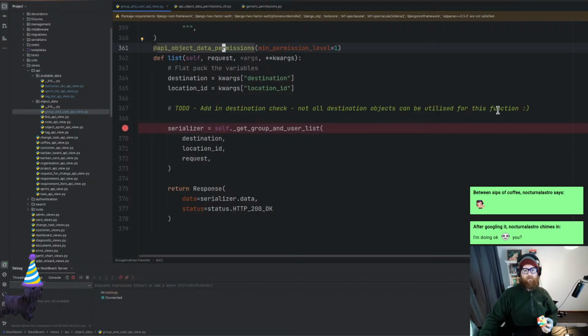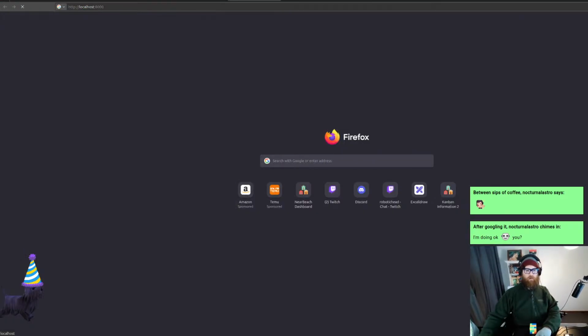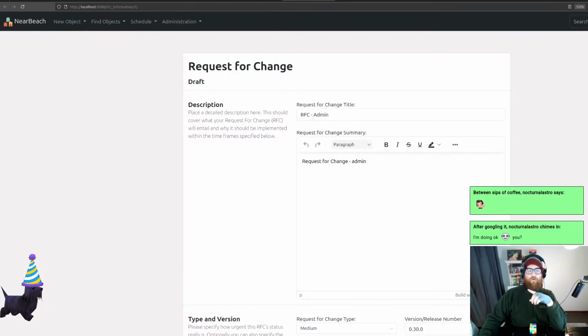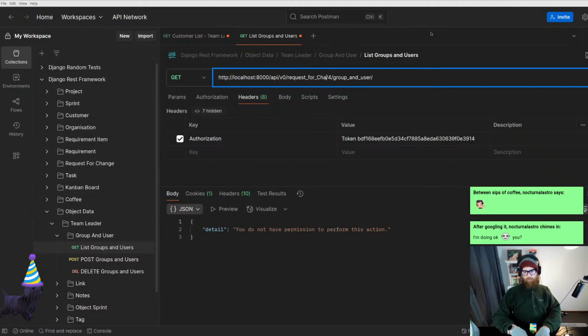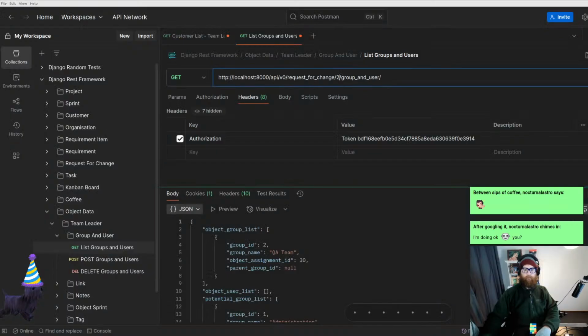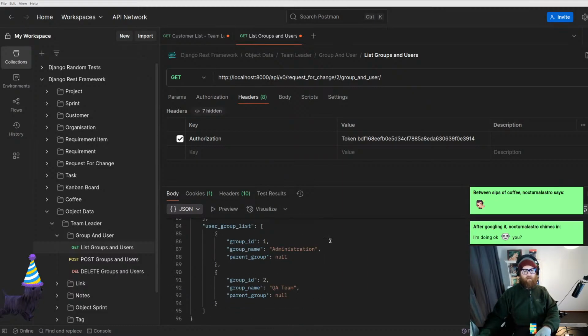So, in this sort of case, what I'm going to do is I'm going to have a quick look at NearBeach. We're going to go into localhost. We're just going to go find all objects. So RFC change tasks won't work, and RFC shouldn't work. So if I type in request for change, we've reached there. I'm just going to hit play. Well, RFC works. Strangely.